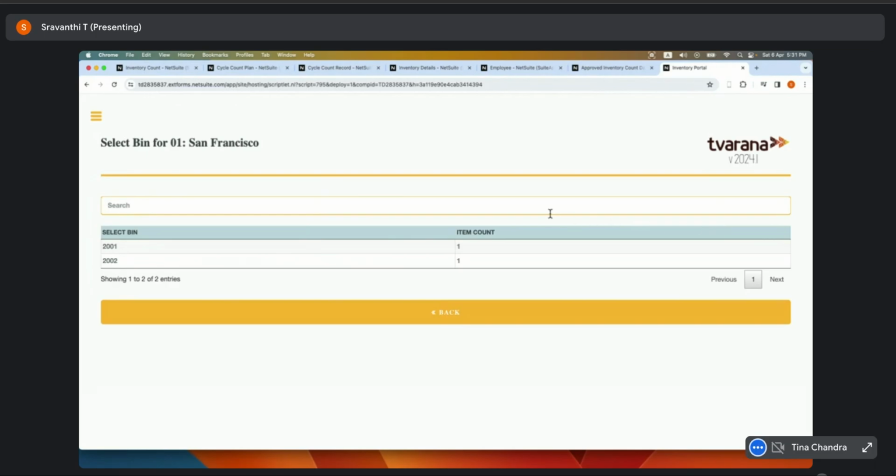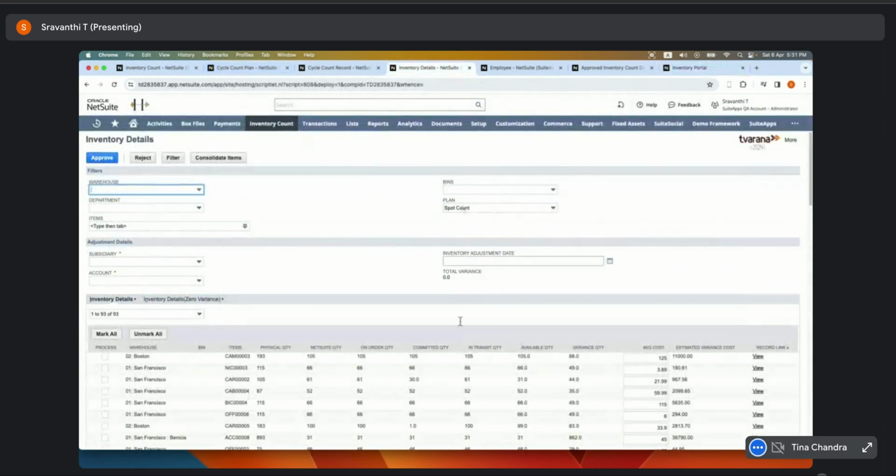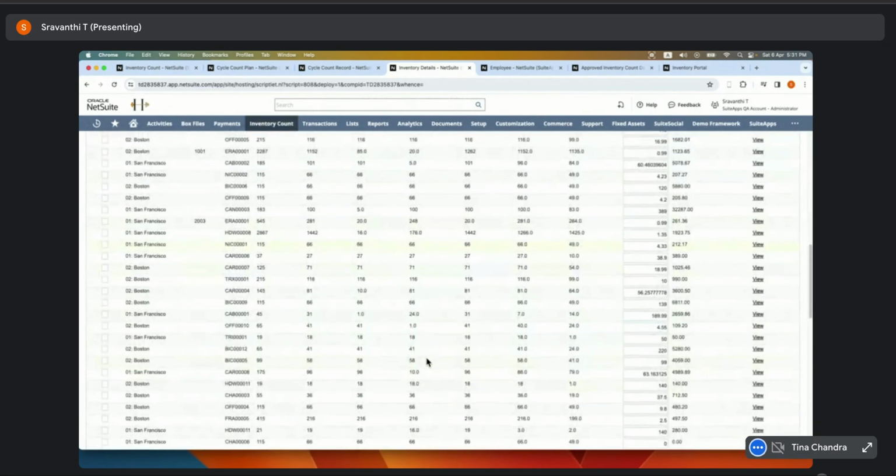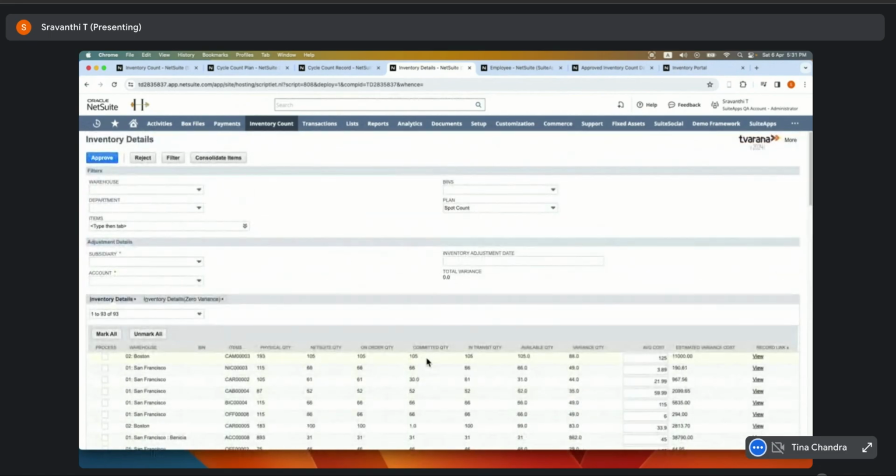Now let's go back onto NetSuite and see how the inventory count processing happens. I'll go back onto NetSuite. The navigation for this is the inventory count screen. This screen shows all the counts that have not been processed. For the purposes of this demo, I'm just going to select the plan, which is plan 11, and say filter.